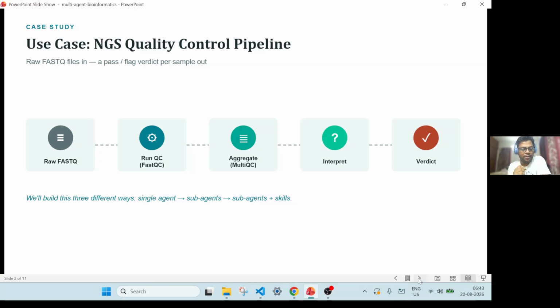To understand, we basically have this NGS QC pipeline, where you take the FASTQ file and the first step is a quality check using FastQC. Then, if you have multiple samples, you can run a MultiQC analysis to aggregate the results. Based on that, you do the interpretation. As a human, you go through the report, come up with the analysis, and finally say which samples passed and which samples failed. So this is a basic QC pipeline.